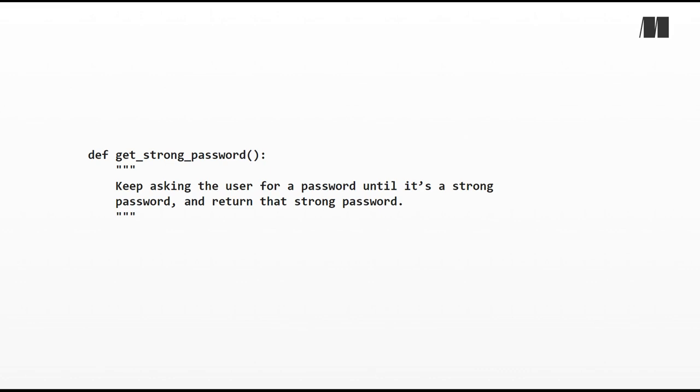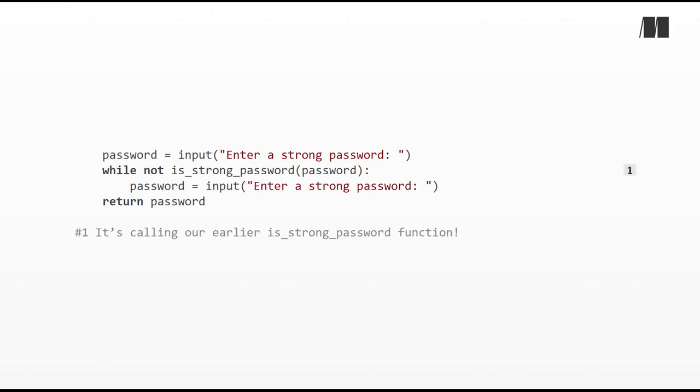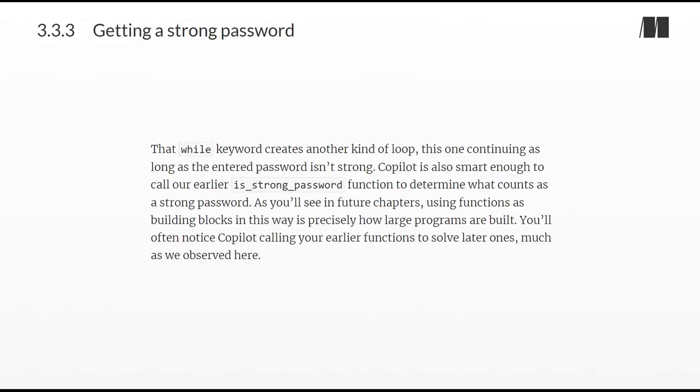See this prompt? We get the following code from Copilot as a result. See this code? That while keyword creates another kind of loop, this one continuing as long as the entered password isn't strong. Copilot is also smart enough to call our earlier isStrongPassword function to determine what counts as a strong password. As you'll see in future chapters, using functions as building blocks in this way is precisely how large programs are built. You'll often notice Copilot calling your earlier functions to solve later ones, much as we observed here.